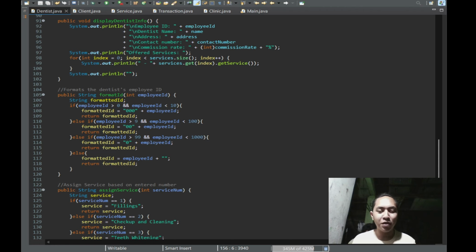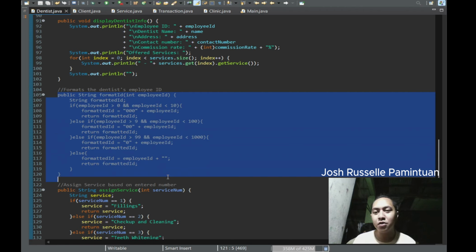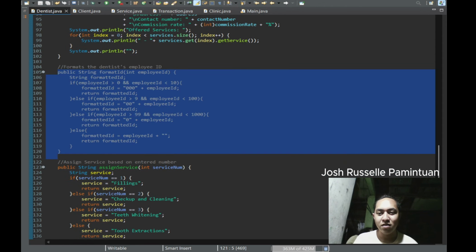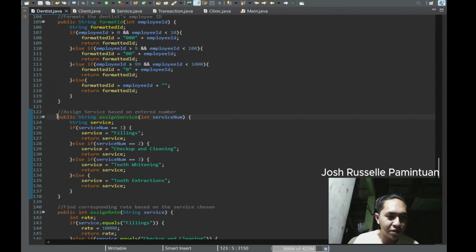Greetings, my name is Josh Russell Pamintuan and I will be discussing these helper methods. So let's start with this format the numeric employee ID. It returns a string with leading zeros using conditions: if between 1 and 9, prepend 000; if between 10 and 99, prepend 00; if between 100 and 999, prepend 0. Otherwise, convert to string. So the next one is the public string assign service.